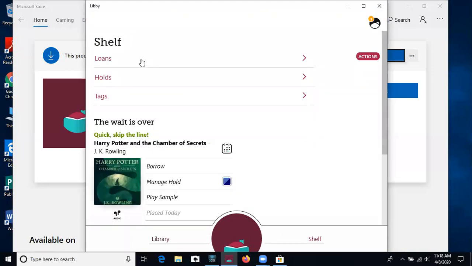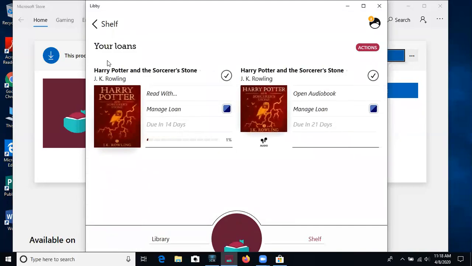Okay, and then I'm going to hit loans. It usually is on loans, but because I clicked on holds before, it's still on that screen. I'm going to hit loans. And now it shows that I have 2 books that I've checked out. So the audiobook here and the ebook here.